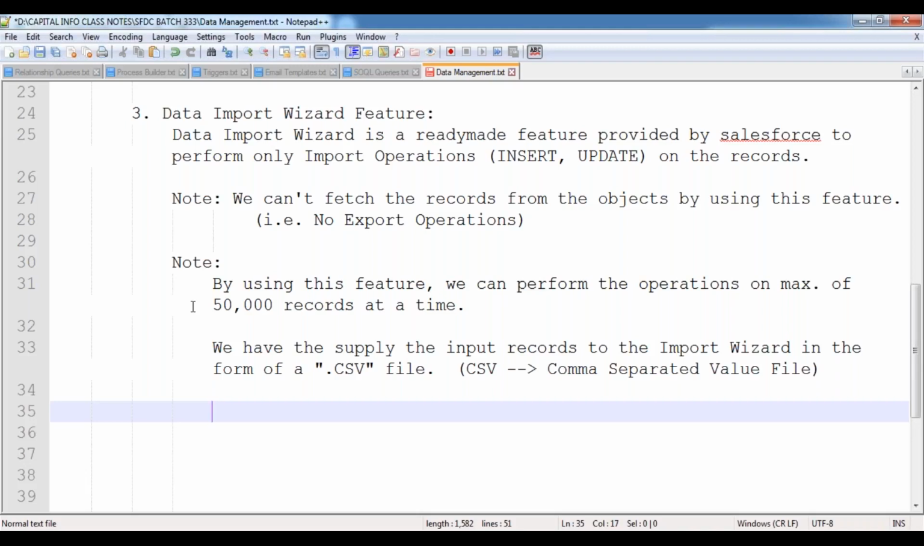Import wizard is going to collect this CSV file. It will read each and every record from the file. It will insert them into your object automatically one by one. This is the process. So whatever records you would like to insert or update, we have to supply to that import wizard in the form of a .csv file.